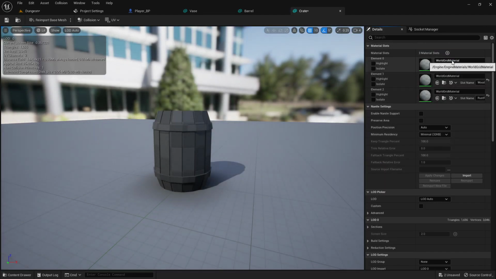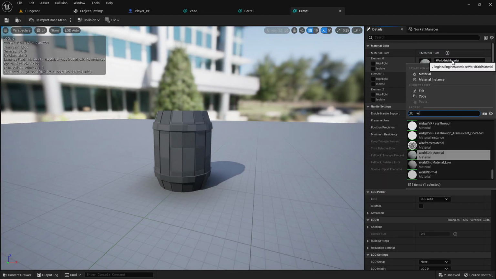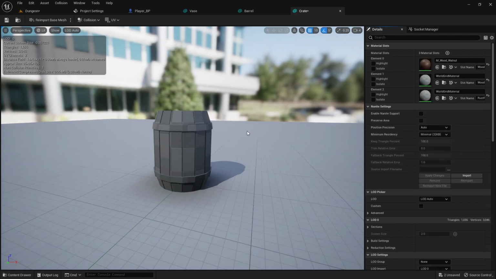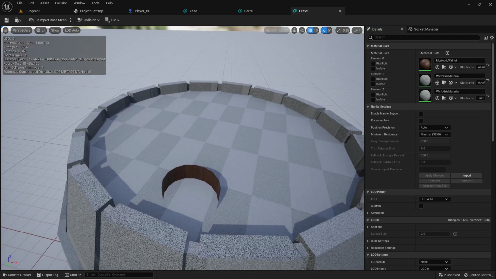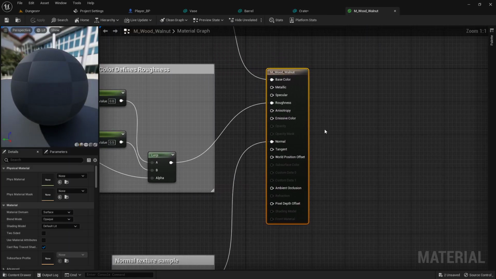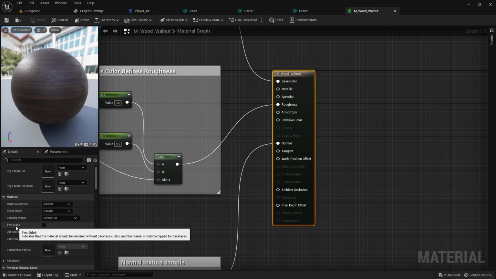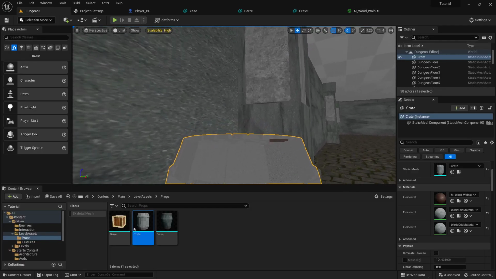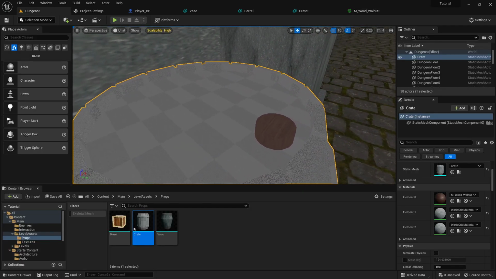Now into our crate. Let's see what the wood looks like on this. Oh, it's on the thing. If you have something pop up like this, that's because the normals didn't get inverted. What we could do is just double click and open up this material and just click two-sided and apply it. And then that fixes that.